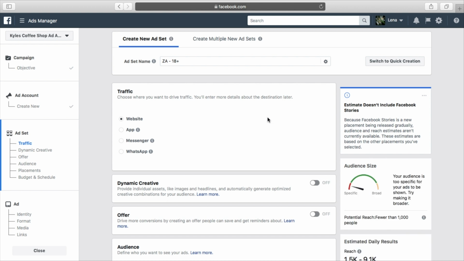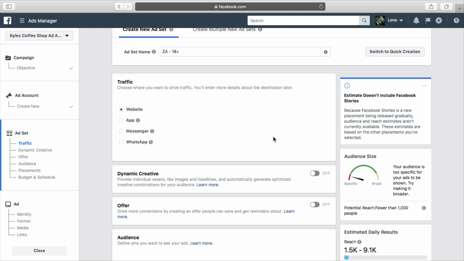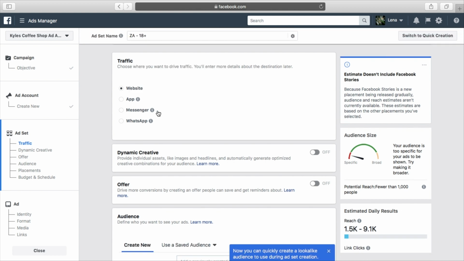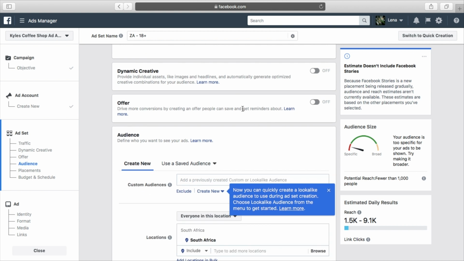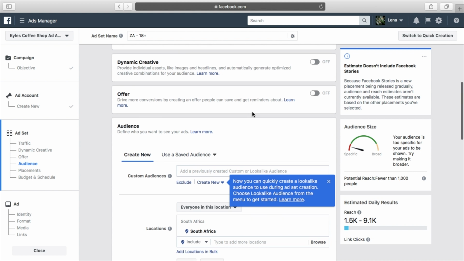So because we optimized for traffic, which means we're going to send somebody from a Facebook ad to somewhere off Facebook, which will be a website, you can see there it's selected what the campaign is. So we have chosen website. So we're going to drive traffic to websites. We're not going to drive traffic to an app or to Messenger or even to WhatsApp, which is quite a new addition that I'm busy playing around with. I'll let you guys know how it works. Then it will say dynamic creative, which allows you to optimize and change things such as images and headlines. I'm not going to go into details about that. Offer, you can actually create an offer so that people get reminders about it. We're not going to go into too much detail about that.